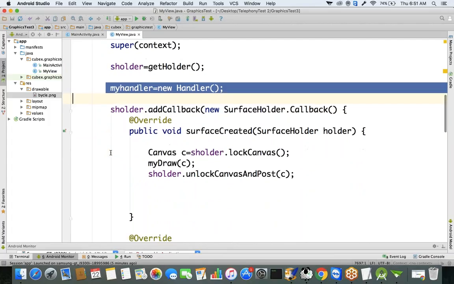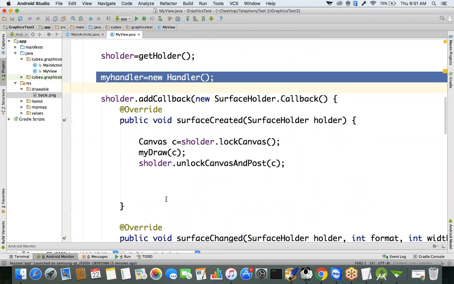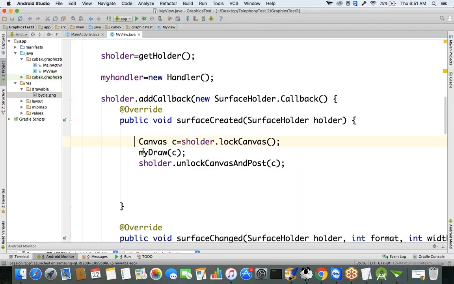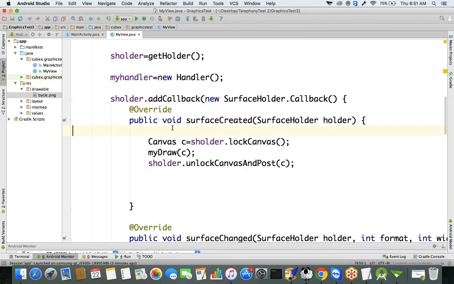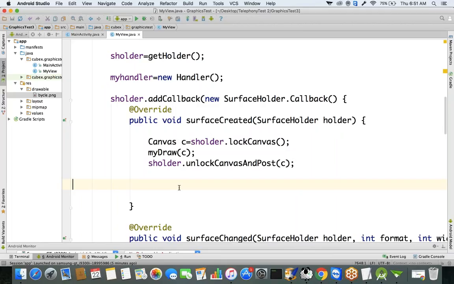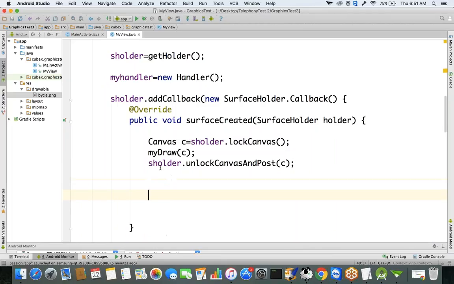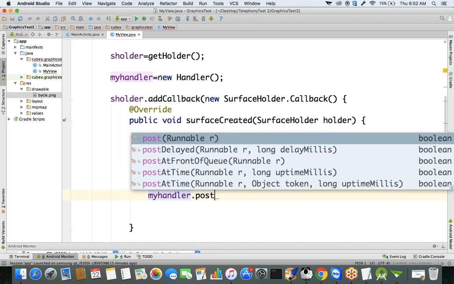This Handler class contains a method called postDelayed. Once we call this MyDraw method after drawing, we have to execute this logic continuously. So let's put this logic inside a handler. We created an object for the handler, right? myHandler dot, there is a method called postDelayed.